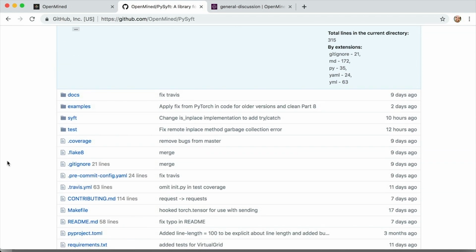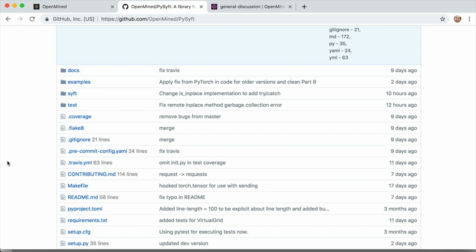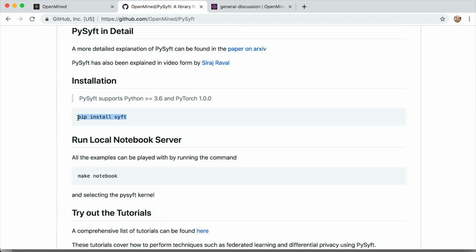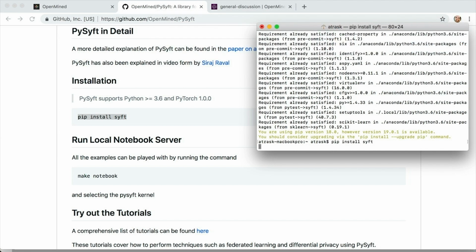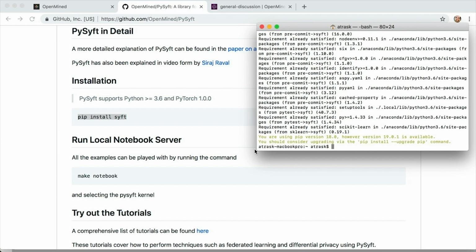For our exercises, we're going to be looking at the extensions that they've made to PyTorch. Now, the first thing I'd like for you to do is scroll down and install Syft. So you'll see installation should be quite simple. So pip install syft. And this should download the appropriate dependencies needed for the library as well as the library itself.